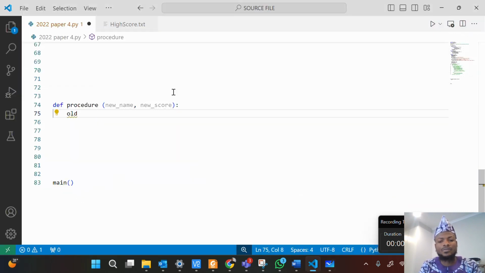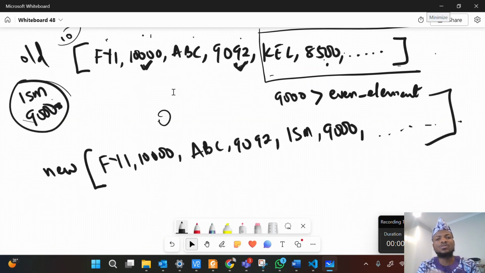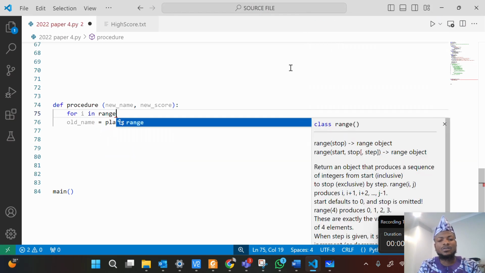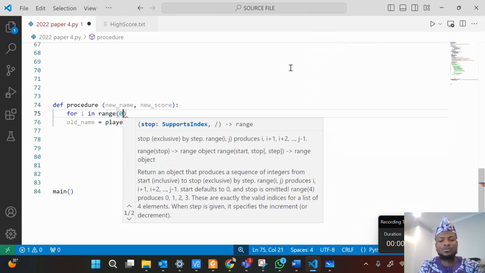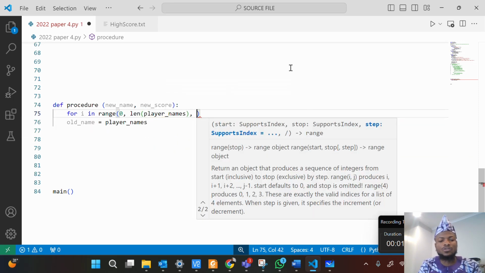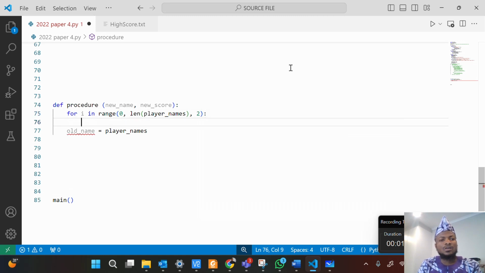So we can say old name is equal to, the array is player names, right? Player names. Okay, before I do that, I need to loop through this array one by one. So I need for i in range of 0, length of player names. Do you understand why I'm doing this? Because I need to compare the values in the odd positions, right?